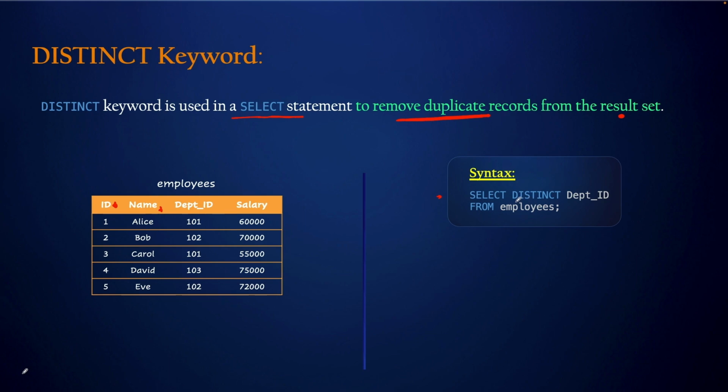This is very important. You write the distinct keyword, and after that, you mention your column name. For example, I'm mentioning department ID here, and after that, I'm saying from the table name. Now I will get one column because I'm selecting only one column. I will get department IDs that are unique. It will remove the duplicates, right? Let's see the results.